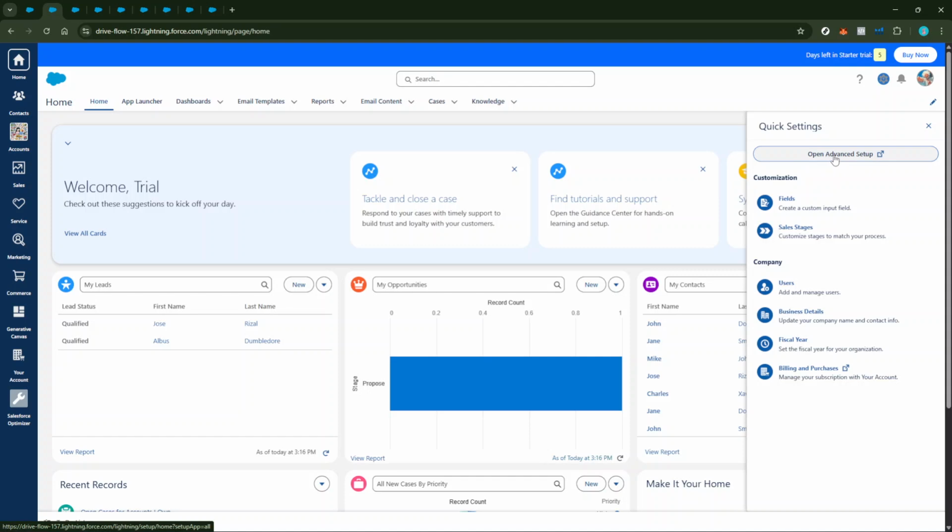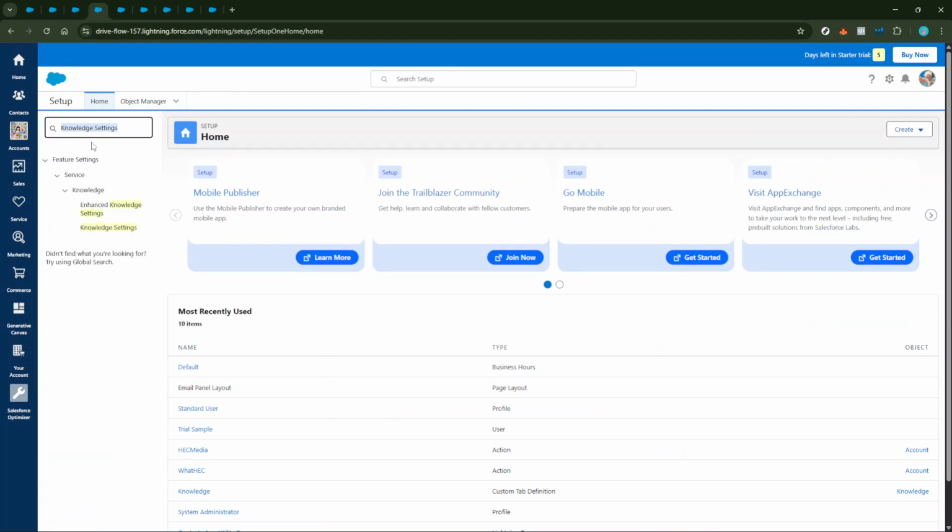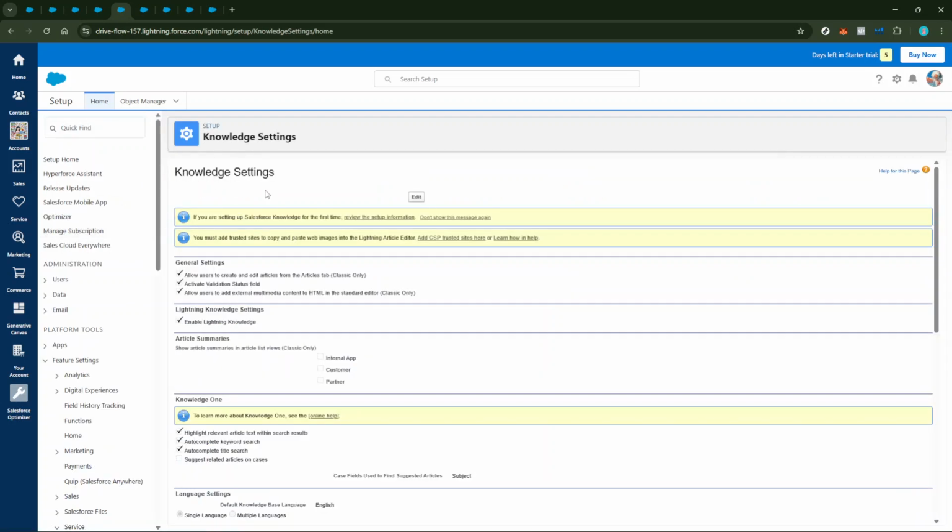Now that you're in Setup, use the Quick Find feature. This is your best friend for swiftly navigating through Salesforce's extensive options. Type in Knowledge Settings and hit Enter. It's important here to ensure that knowledge is enabled. This is a crucial step because without enabling this feature, you won't be able to create and manage knowledge articles.